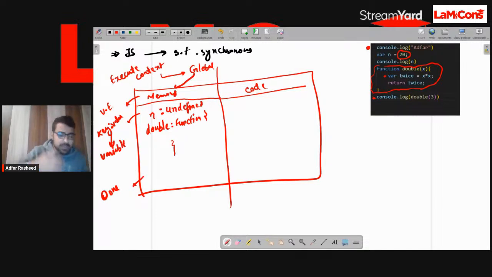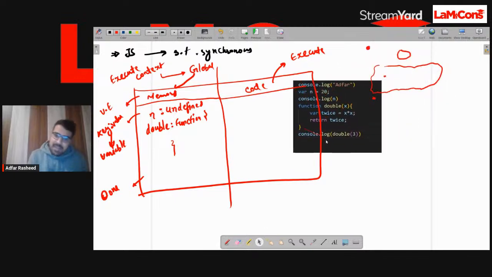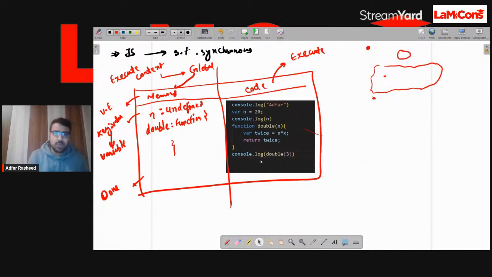Okay, now let's move a little bit forward and try to understand. Now memory is done. Now it is time to properly execute the code. How does my browser execute this JavaScript code? It will simply take this code that I have and paste it inside the code part. And now it will start the execution line by line.